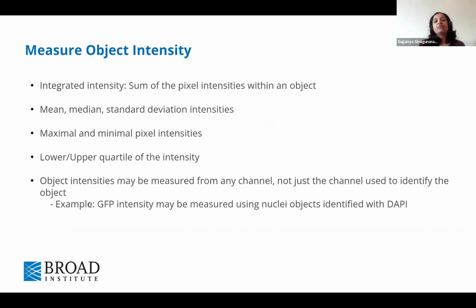And similarly, when you add a module on measure object intensity, it is not just the object intensity that you get. You also get information on mean, median, and standard deviation of the intensities. You also get the minimum and maximum value of the pixel intensity. We also have a sum of pixel intensities, which we call integrated intensity. And CellProfiler also provides information on the upper and lower quartile of the intensity values.